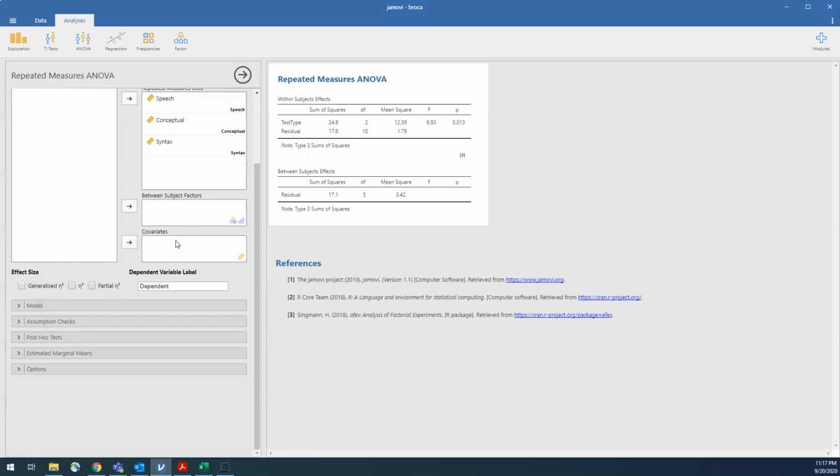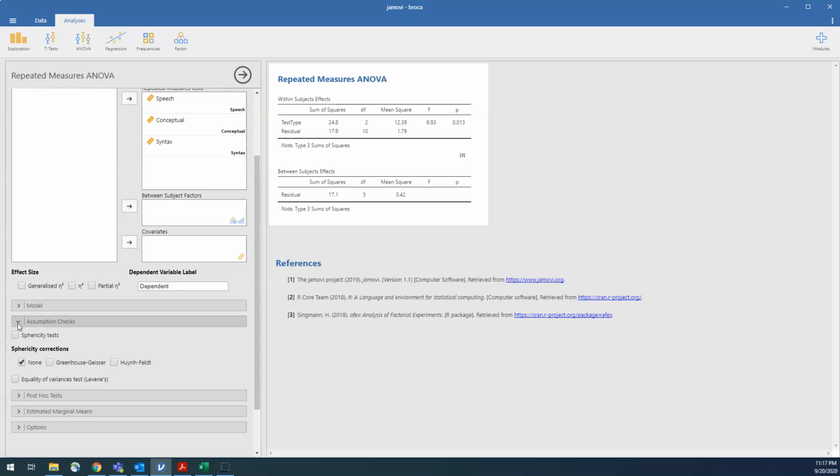Then I'm going to scroll down, and I'm going to ask for assumptions to be checked. If we open up our assumptions checker, we see that there's a type of assumption here called a sphericity test. Now, sphericity is just basically the name that we give to the homogeneity of variance assumption within the repeated measures ANOVA paradigm. Why do we call that? Because it's not really homogeneity of variance.